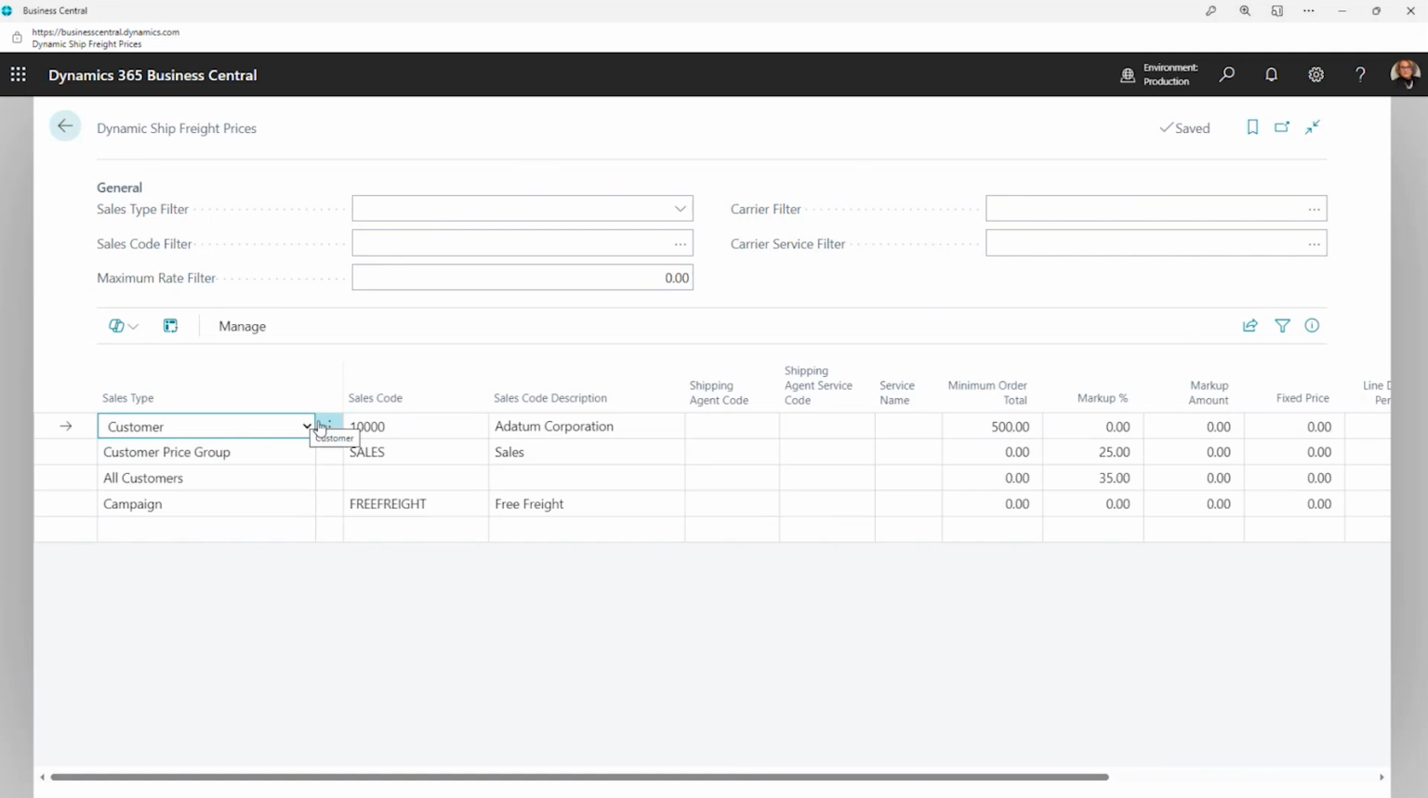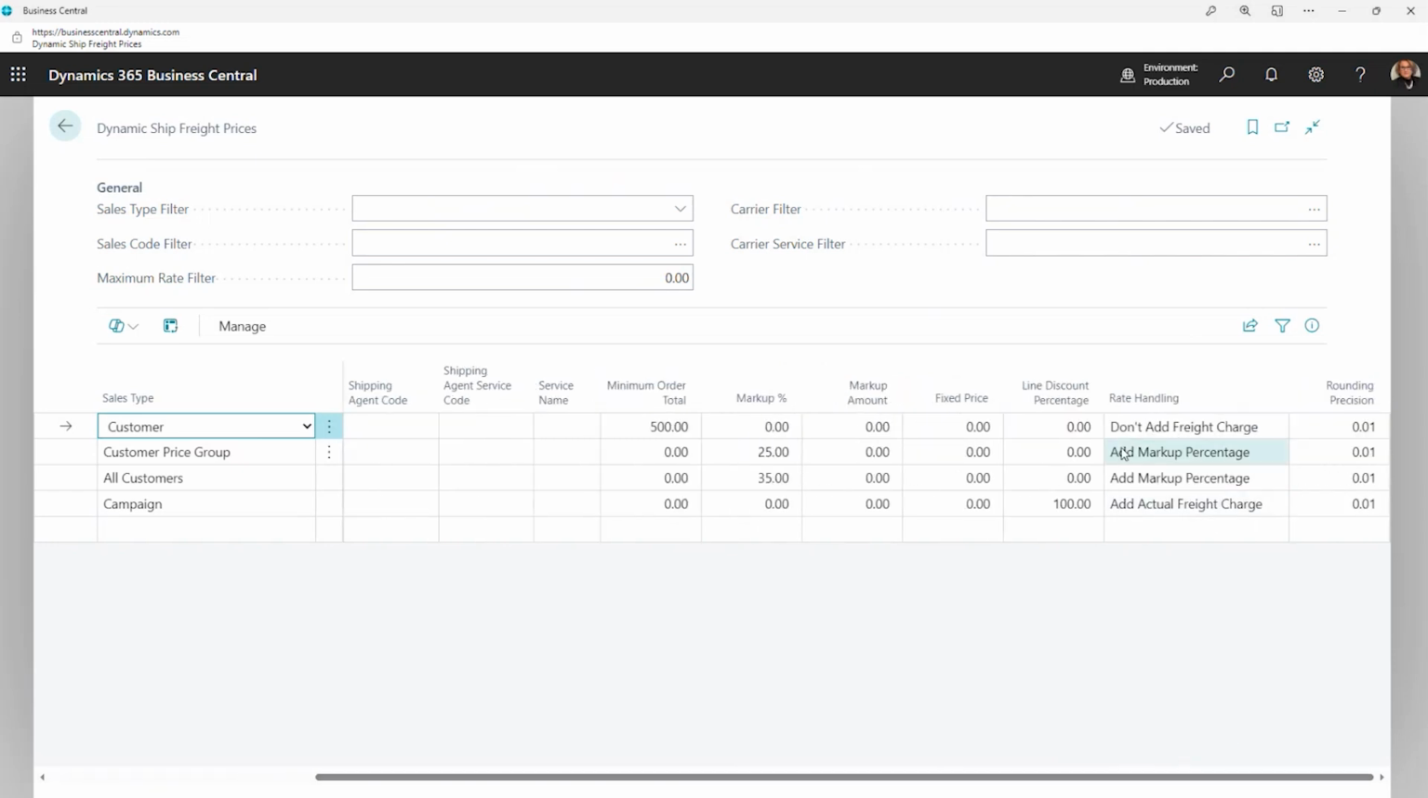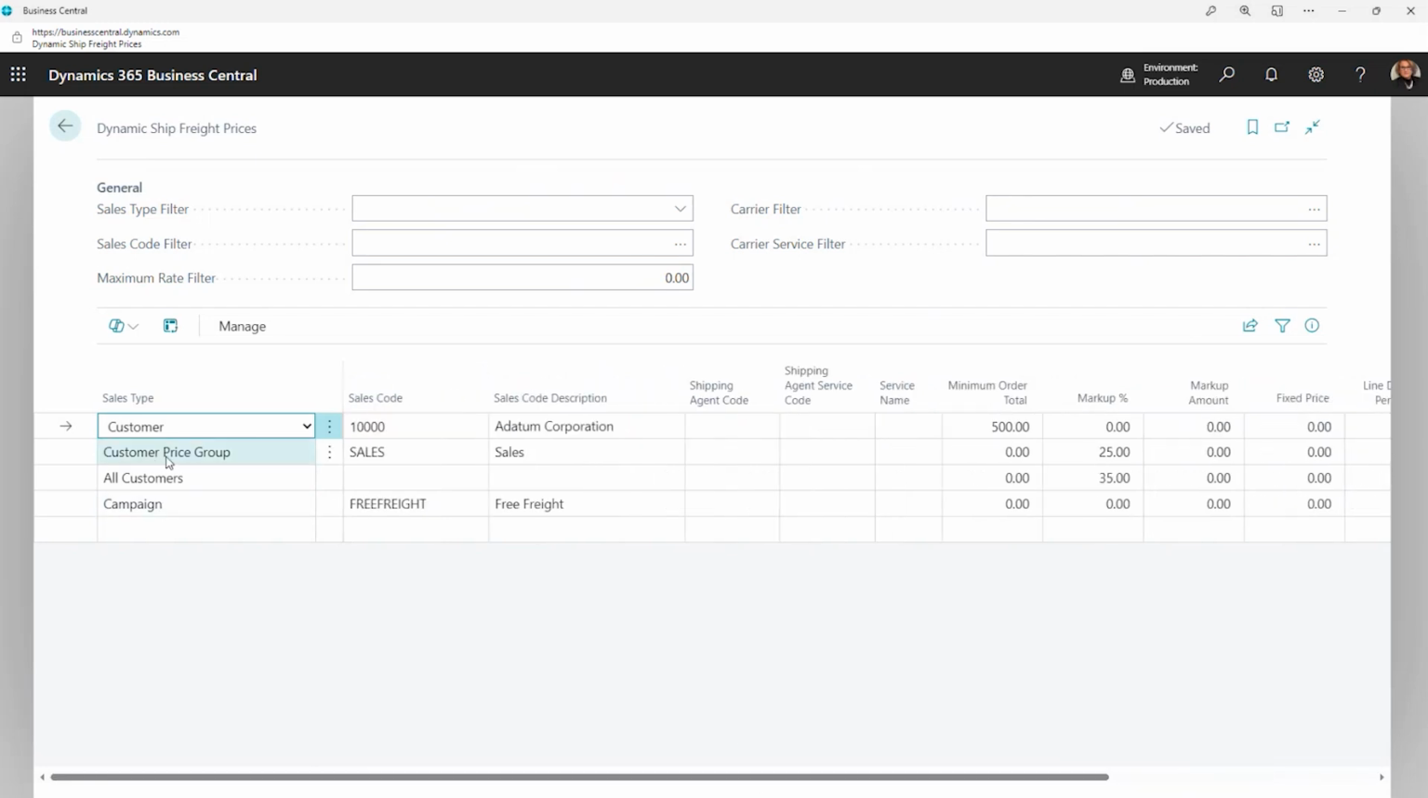So for my customer, Datum Corporation, I have it set up here where, for Datum Corporation orders, if they have a minimum order of $500, then they're not going to have freight added. They're going to get free freight. But all their orders must meet that minimum requirement, so that $500. Okay?